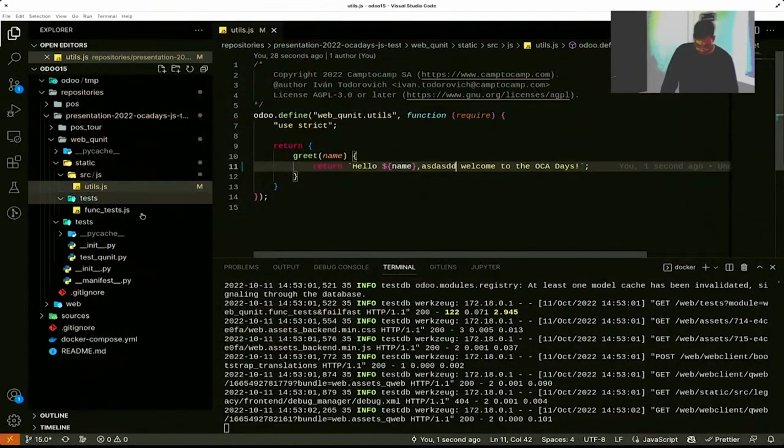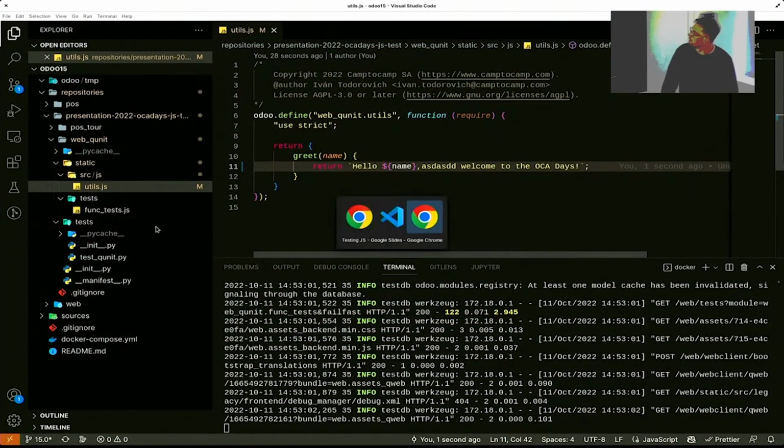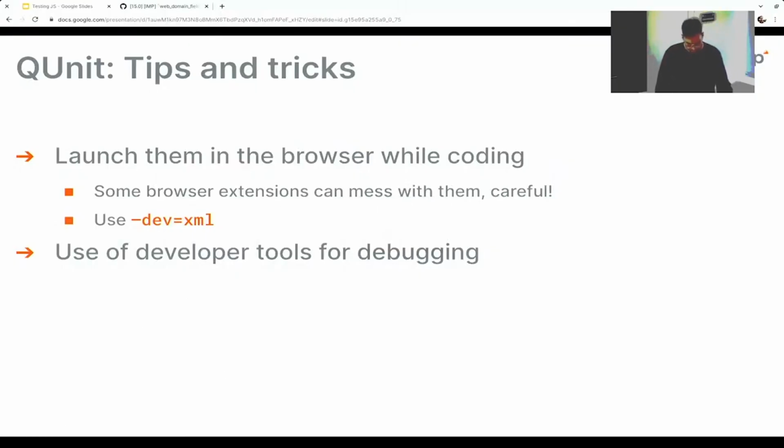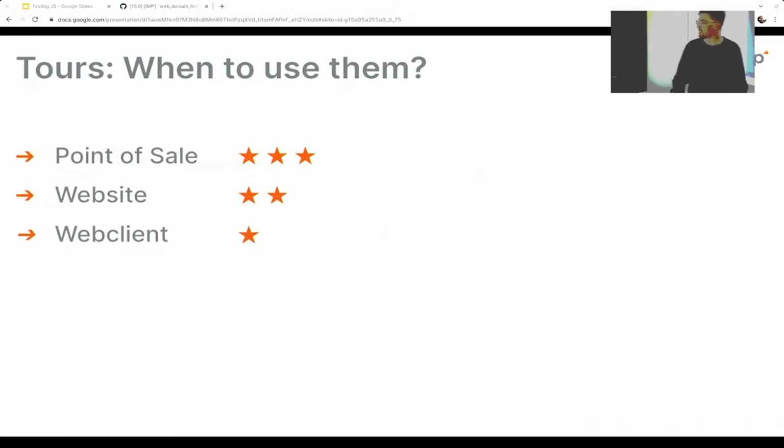All right. Actually, there. Yeah. So that's it for QUnit tests.